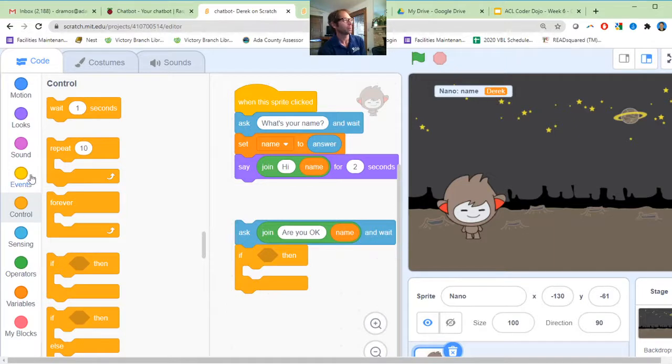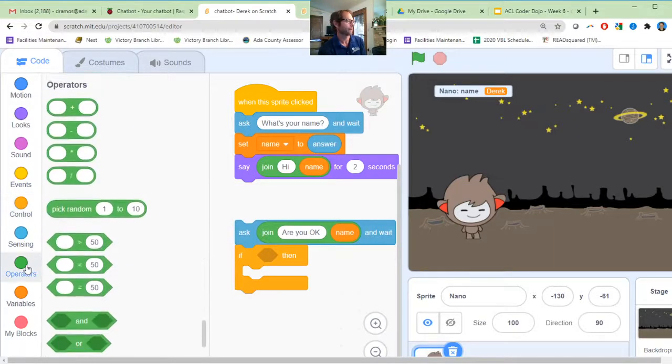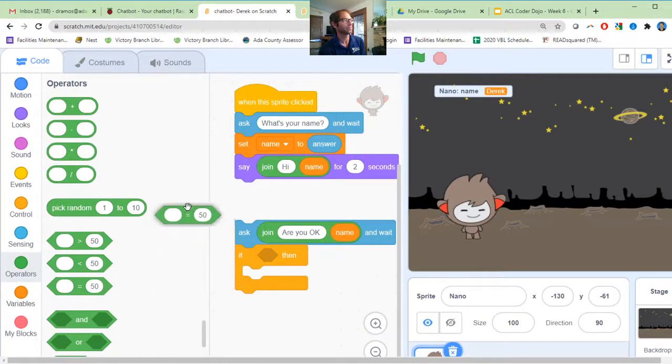All right, and then we're going to go back over here to the operator buttons. This time we're going to use the equals block. Okay, and then I'll show you how this works. So right now it says blank equals 50. We don't need 50. You can get rid of that.